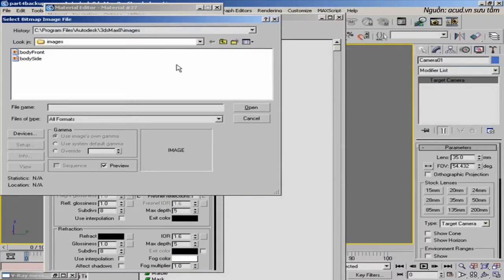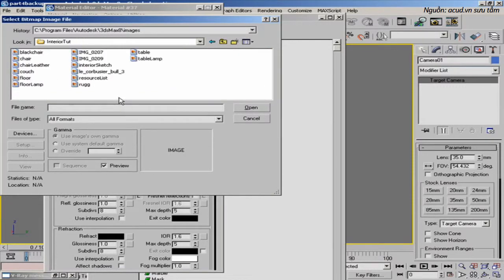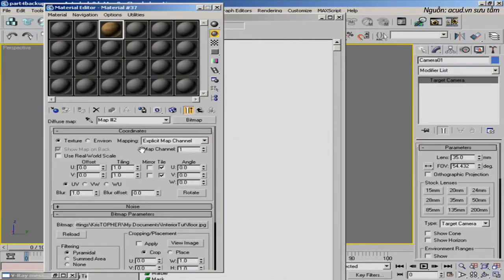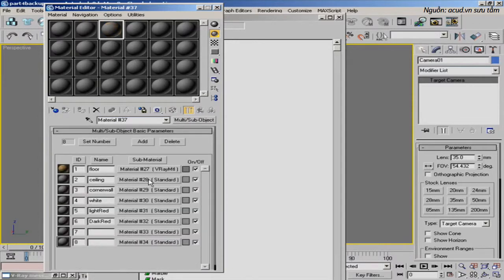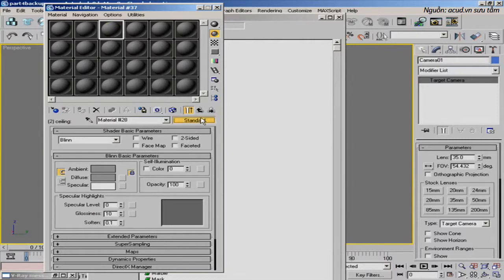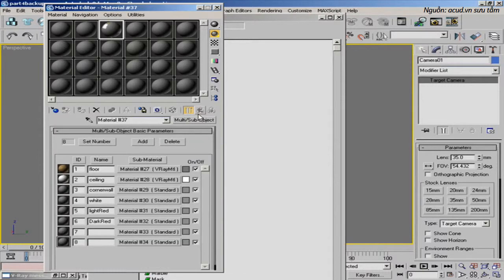Go to bitmap. We'll look around on our documents for my little place, wherever you put yours, interior toot, and I'll find floor. And open it up, and there it is. And I'll check visible, this little box right here, so you can see it. Go up a couple times. The ceiling. Ceiling, make it Vray material, and we'll just make it white for now. We're not going to worry about it too much.